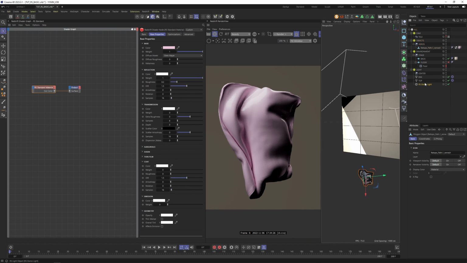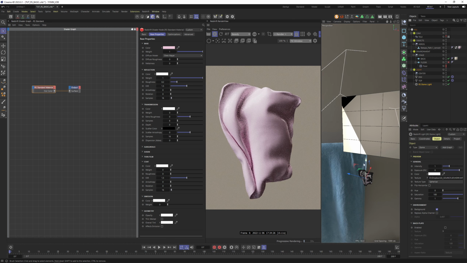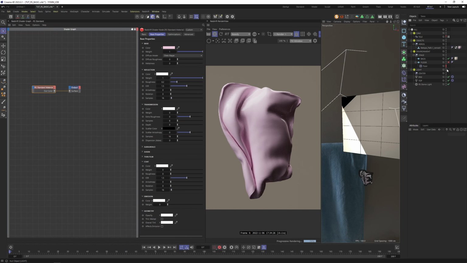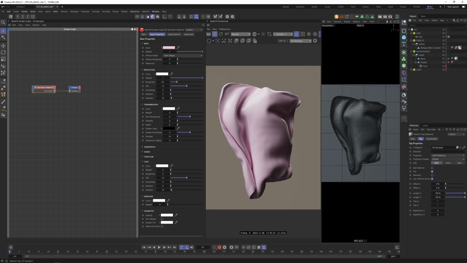Then let's activate our dome light again. So we got the nice GI bouncing here. Let's make it darker, to something like -1. And I would say this looks pretty good. Then let's hide the lights again. Then let's have a look at our material.